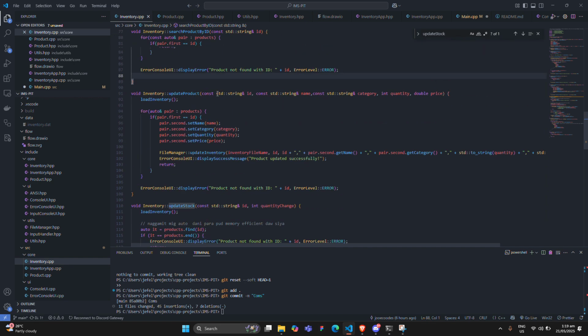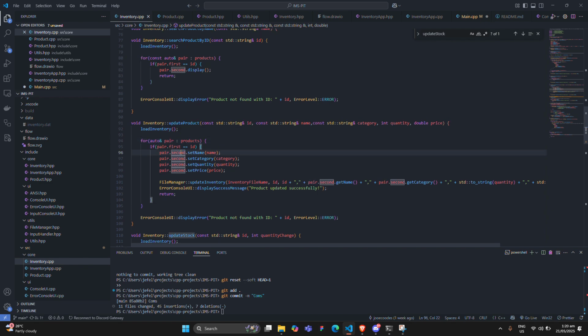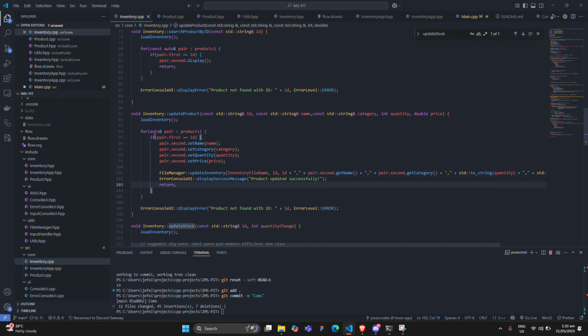And then here we have the update product. Essentially it just updates a product. So again, we load the inventory, and then we did some looping again. This is actually a for loop, right? By the way, if you don't know, this is a for loop, but I guess you just get it. And then if pair at first is equal to ID, then pair at second is set name.